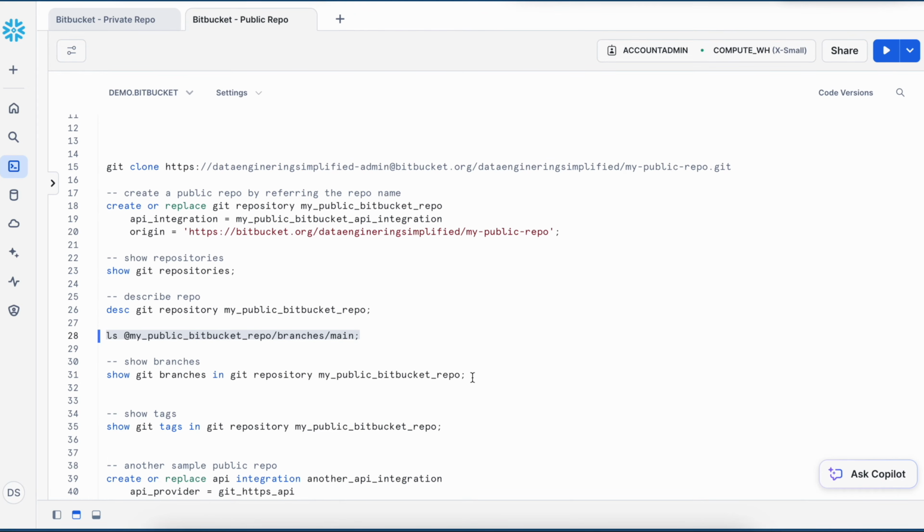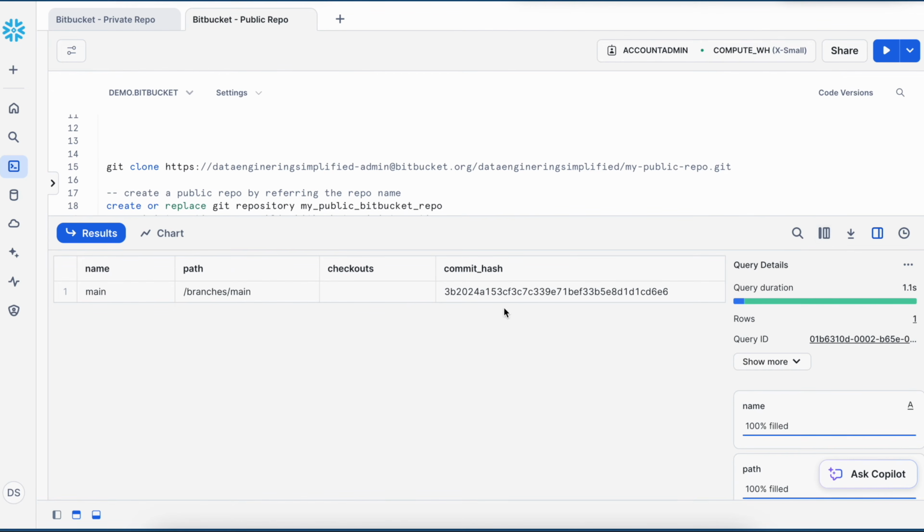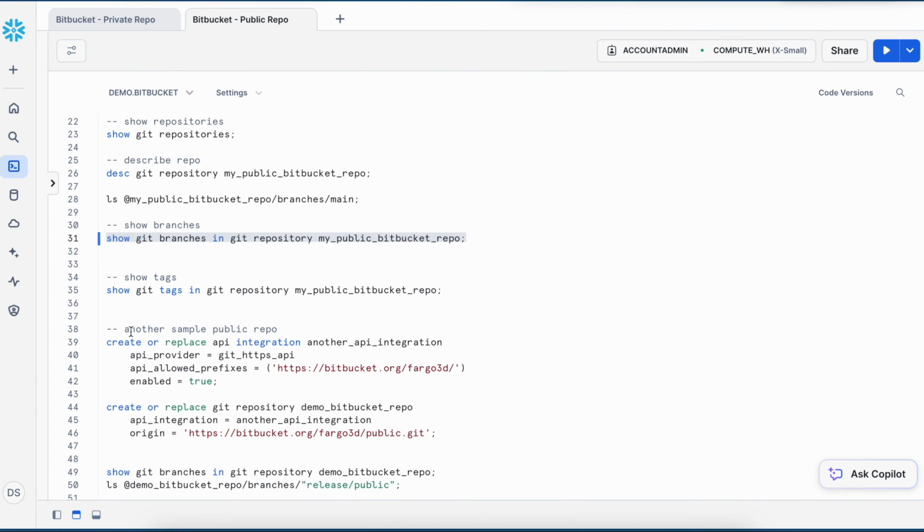Here if you need to know how many branches you have, we can run show git branches in the Git repository name of the repo. Let me show you. This is the only branch we have in this public repo. Let's try with another repo.